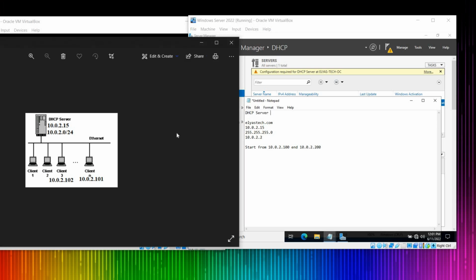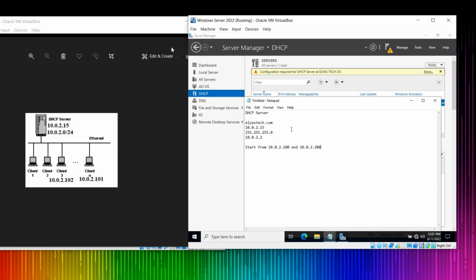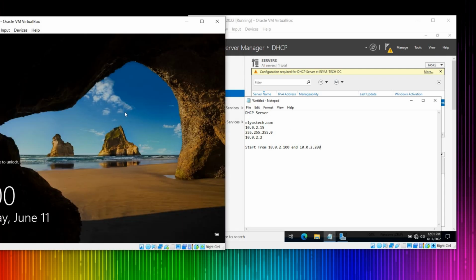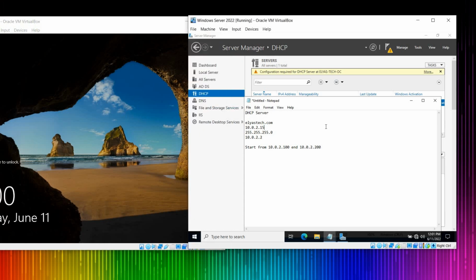So here's our scenario as well. Make sure this is the scenario, and which one is our client? This computer is going to be our client as well. Okay, so this is start, this is scope, this is the main thing. Meanwhile you need to have a DNS server. Guys, what is DNS server? DNS server is 10.0.2.15. Our domain controller itself is a DNS server as well, so make sure.